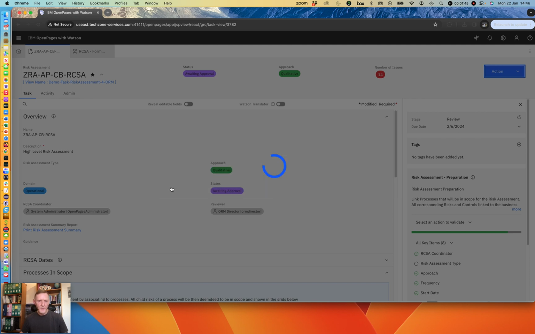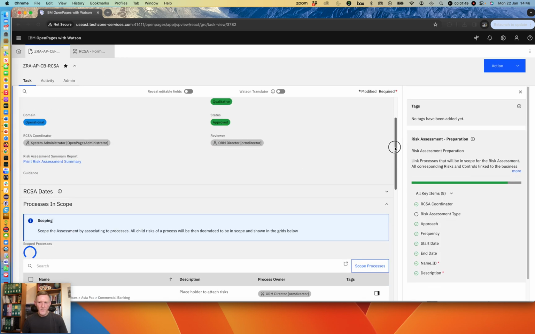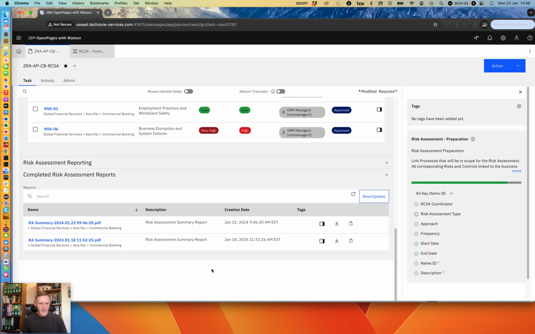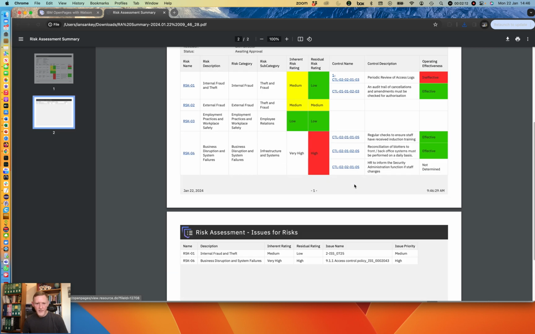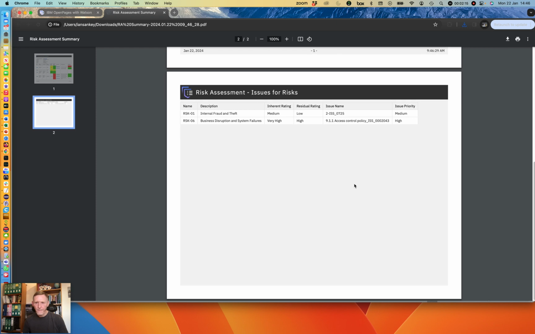So let's say continue. This is where the Cognos report is now executing behind the scenes, and as we scroll down to our attachment section, we can see now, today is January the 22nd, that this RA summary report, dated with a date and time stamp, has been automatically associated. Let's click on the download button, let's say keep, and then we'll open up the report. There you can see the 4 risks along with their controls, and let's scroll further down. We can also see we've got issues for risks.